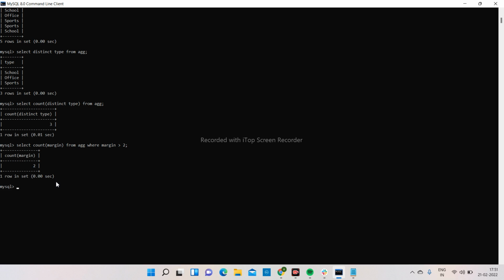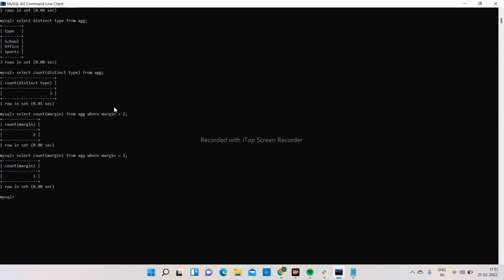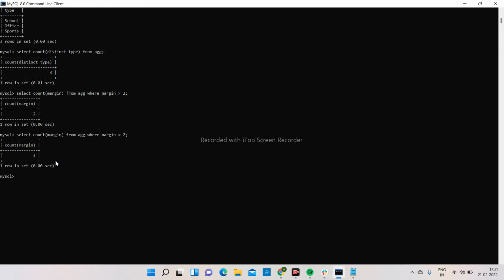Okay, so if instead of greater than 2, I want values of margin which are equal to 2, it should return 3. Yeah, it has returned 3. You can see 1, 2 and 3 are the values where margin is 2. So these are some functions of count.